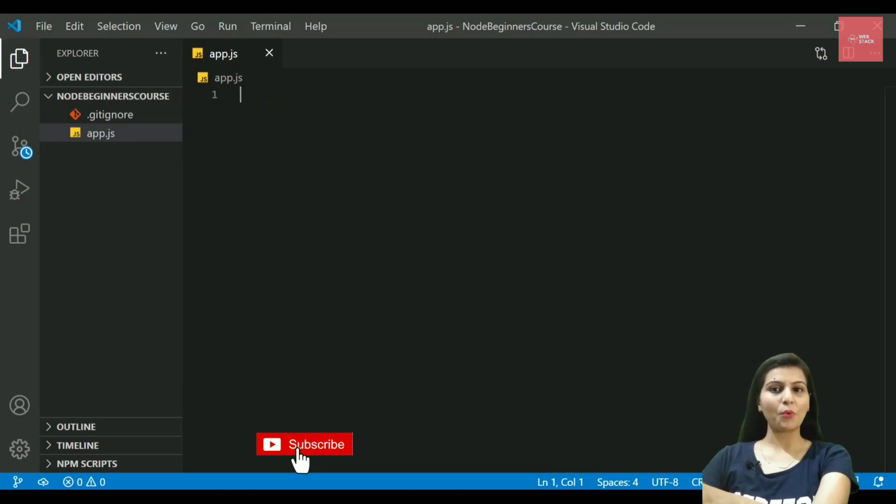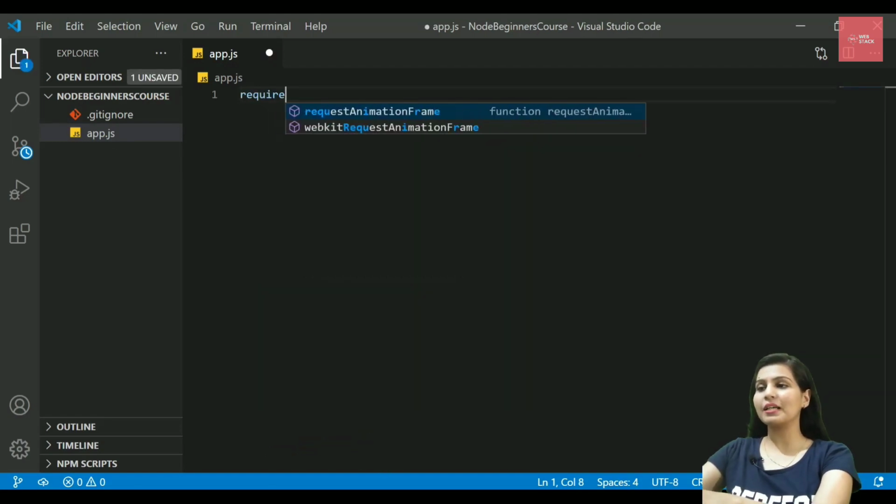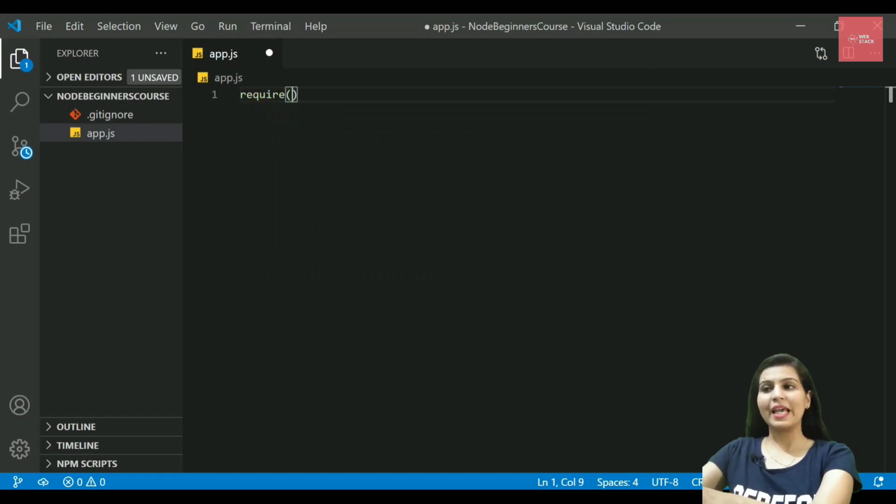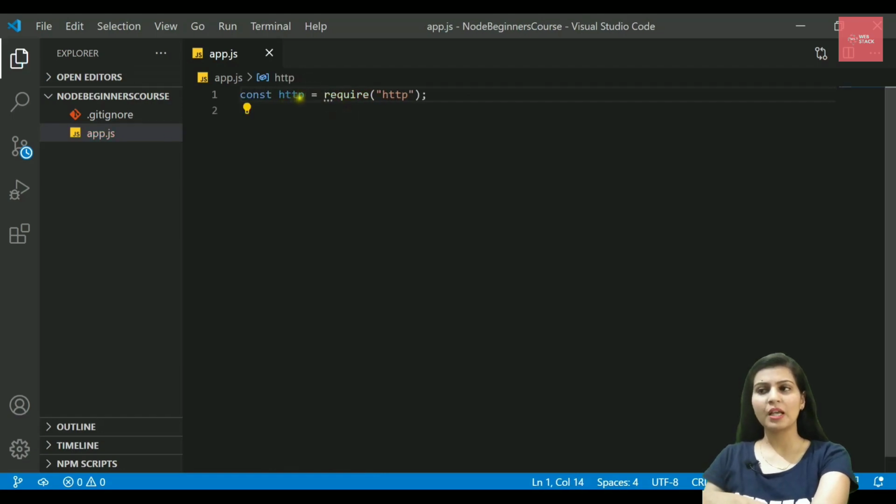So let's first import the HTTP module into our program. To do that, we will be using a method that is globally available in Node that is called require. Whenever you are going to include any module, be it a global module or a user-defined module, you will always use the require method. Inside it, I'll write http, and this HTTP module returns something, so we will keep it inside a constant called http. This name can be anything which you want, but generally we keep it the same name as our module.